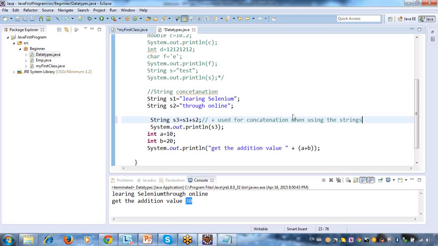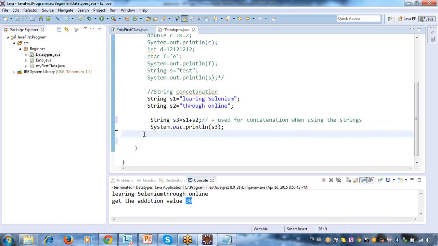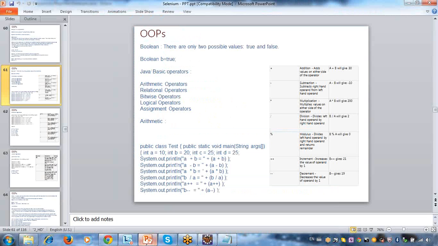Fine. Like this. Now what I understand is what the different data types are, what strings are, how a string looks, and how I can do string concatenation. For string concatenation, you can simply use your plus icon.